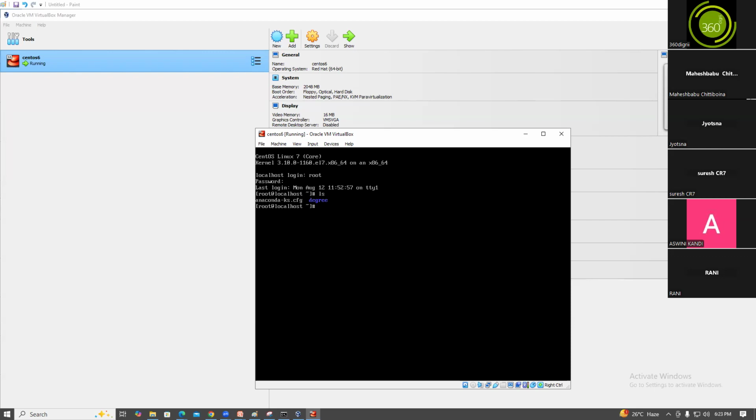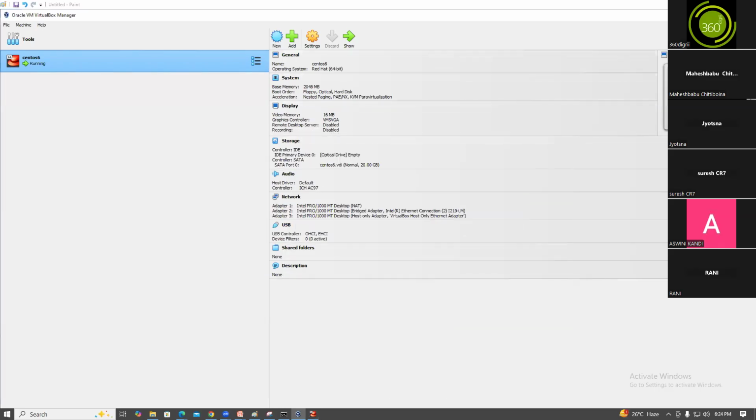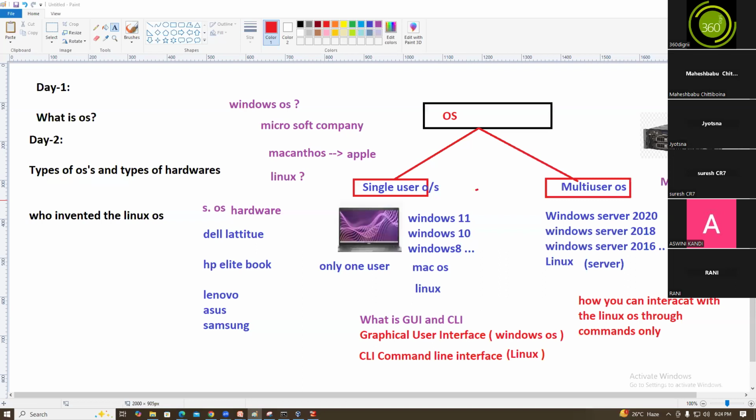For example, ls, mkdir, pwd, cd /var/lib, right? So everything. How am I interacting with this OS, guys, Linux OS? Through commands only. So why is Linux popular? I will tell you. Okay, now you understood, right, guys?